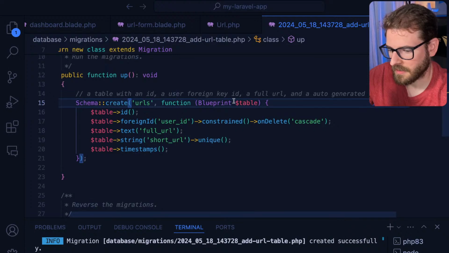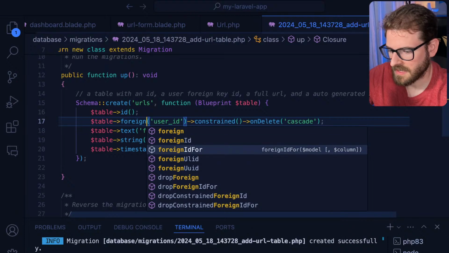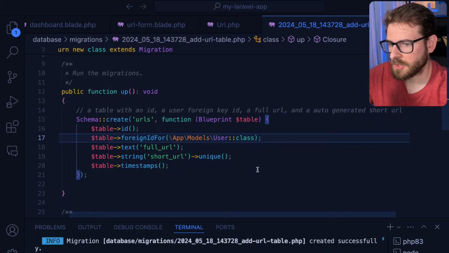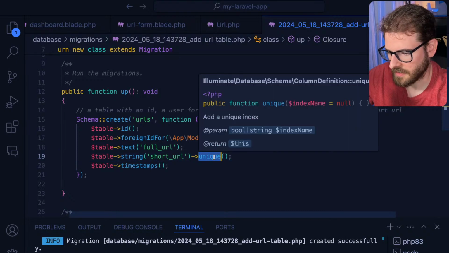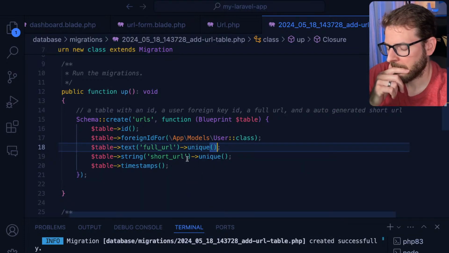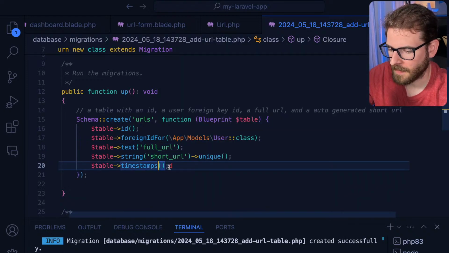Schema, create URLs. Okay. Makes an ID. We got a foreign key, which I think there's a different way to do this. You can say foreignIdFor, and then you can put the model here. Okay, so that's going to link to the user model. And then we have text, full URL. Short URL is unique. I wonder if we should make this unique too. You shouldn't have two. I guess it doesn't matter. You could have the same URL but different short URLs for it if you wanted to. And then timestamps, okay.